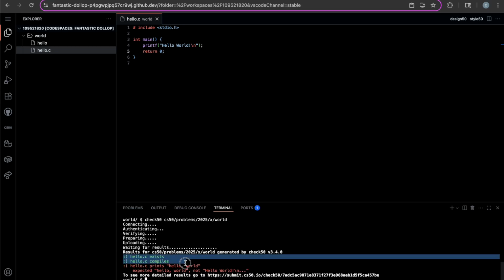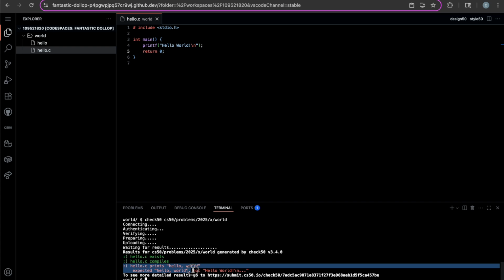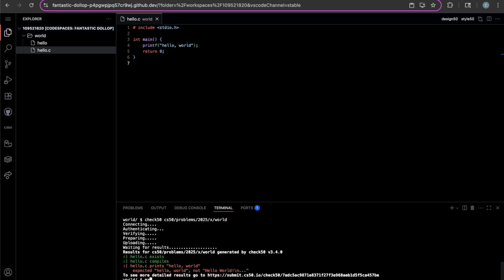So hello.c exists and compiles, but I failed the one that it prints hello world because I was feeling energetic and printed the exclamation point and a new line and caps, and I clearly didn't read the directions. So it expected me to print hello comma world. And now that it does, let me go ahead and we will say make hello. So we can recompile our hello file here. And then we will rerun ./hello, which will run our hello world file, and we get our hello world.